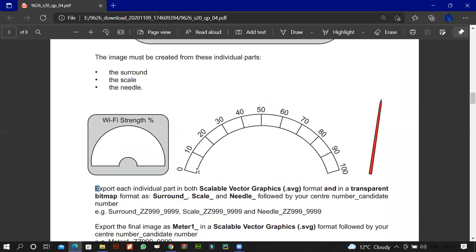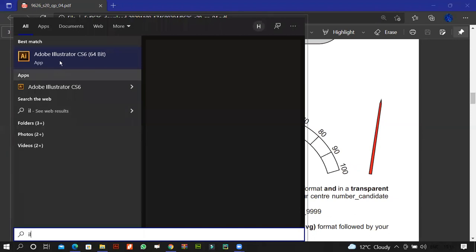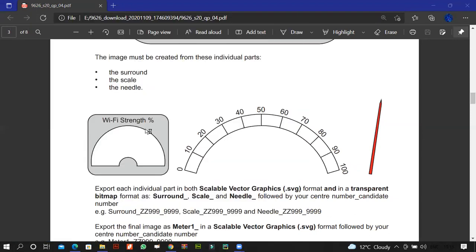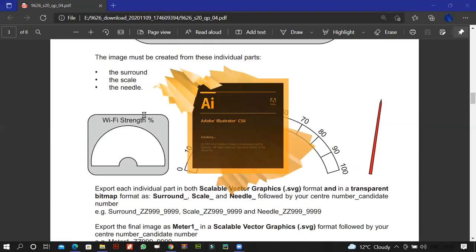I can't see it. Surround. Okay, yeah. So surround. This is the surround. That's the scale, and that's the needle. You're correct. So here we go. Let's open up Illustrator. There aren't any dimensions mentioned, so it's up to us to make the dimensions accordingly.